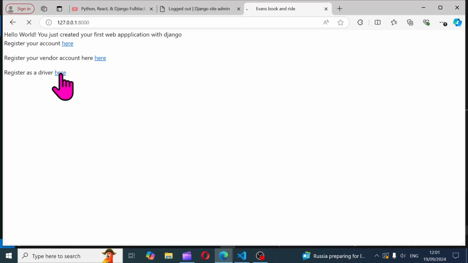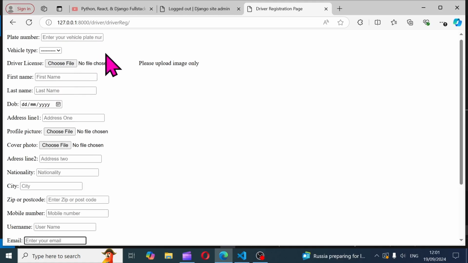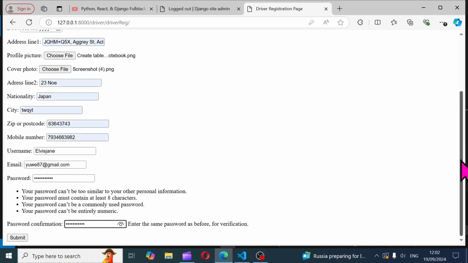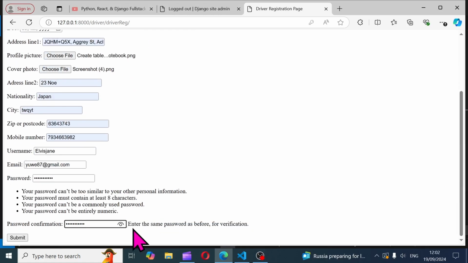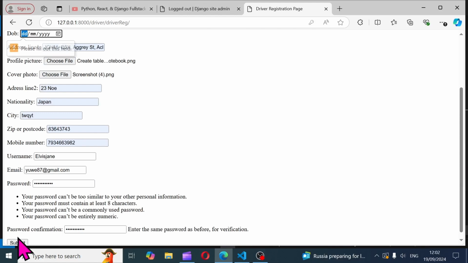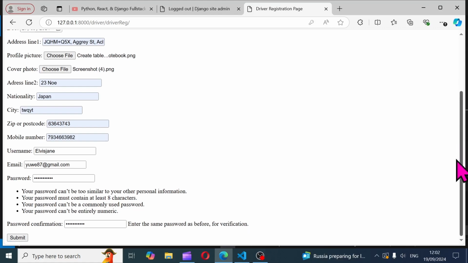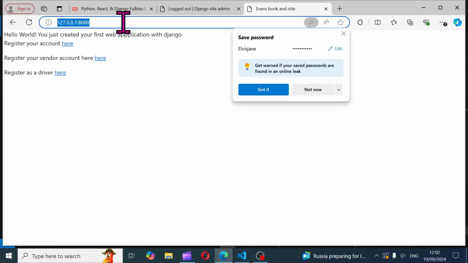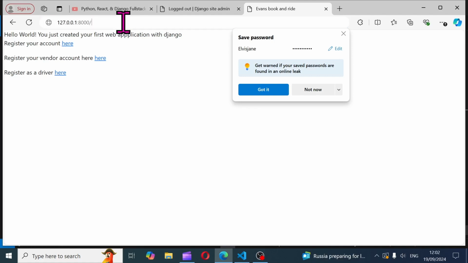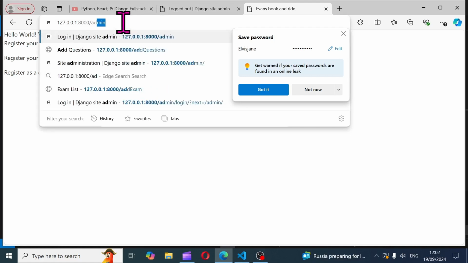So I'll go to here and then fill the form all over again. And then once the form is fully filled, I'm gonna hit the submit button. Okay, date of birth, I'll select whatever I want and then click on submit. So yeah, I think it worked. Now I'm gonna log into the admin page to see if my record is there.